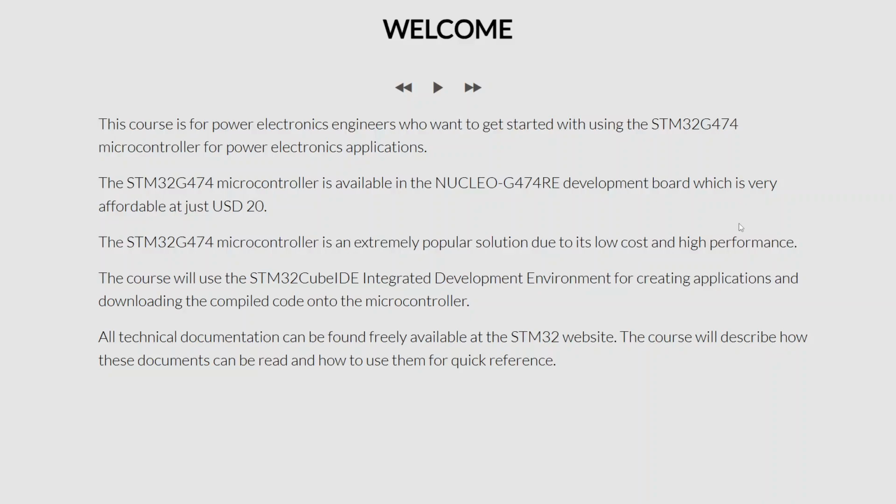Now, in this course, though there are several ways of accessing this particular microcontroller, we will be using the Nucleo G474RE development board. This development board has been provided by ST Microelectronics in a very affordable manner for just $20. Therefore, if you are getting started with the STM32G474 microcontroller, this board is probably your best option. If you have other advanced boards, by all means you can continue using them as long as it has the STM32G474 microcontroller chip.